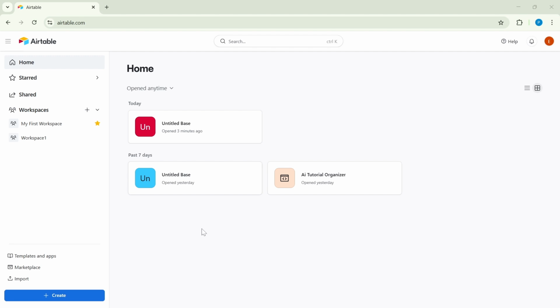After you sign in, you'll land on the Airtable dashboard. This is your home base for everything. It shows your workspaces, bases, and quick access to the things you opened most recently.